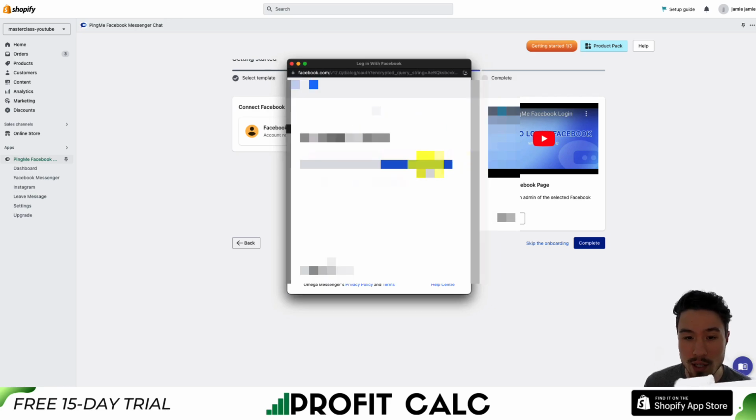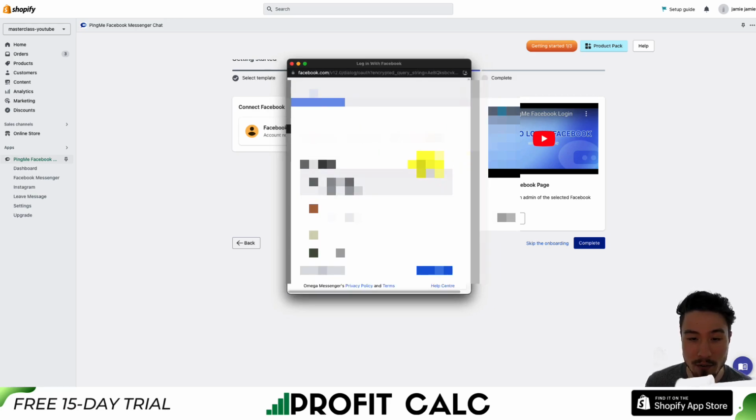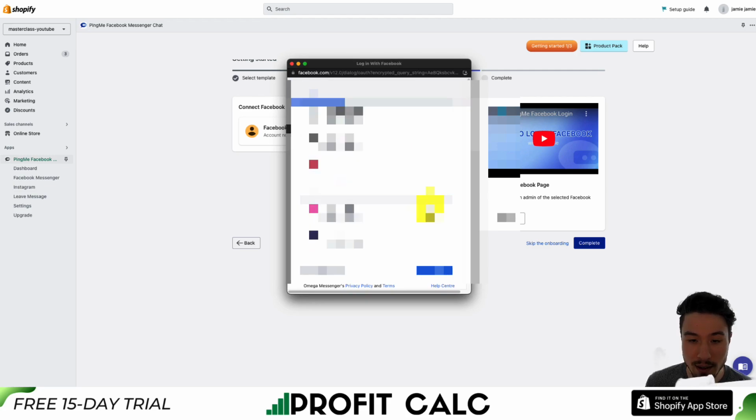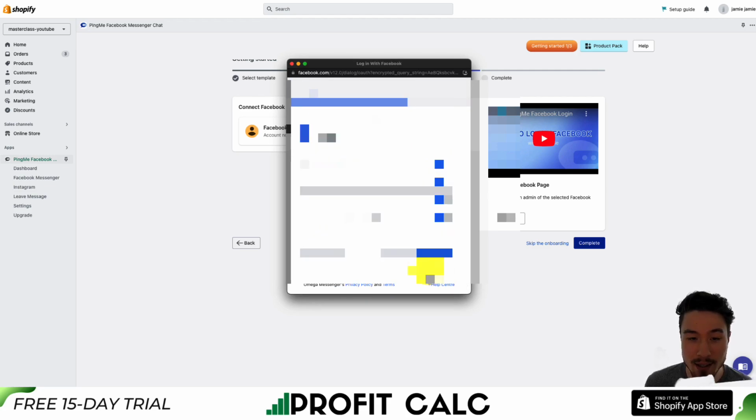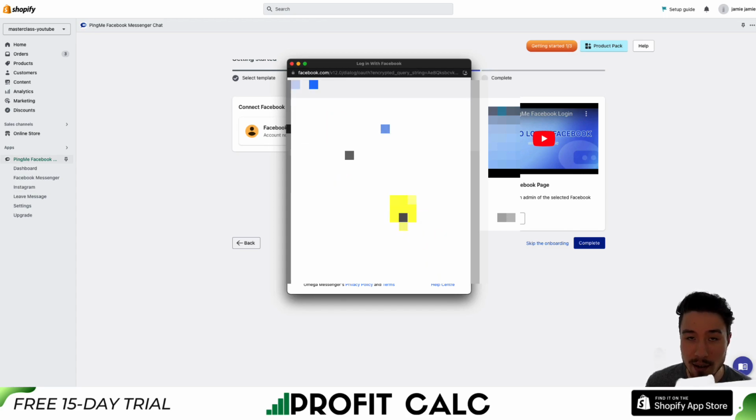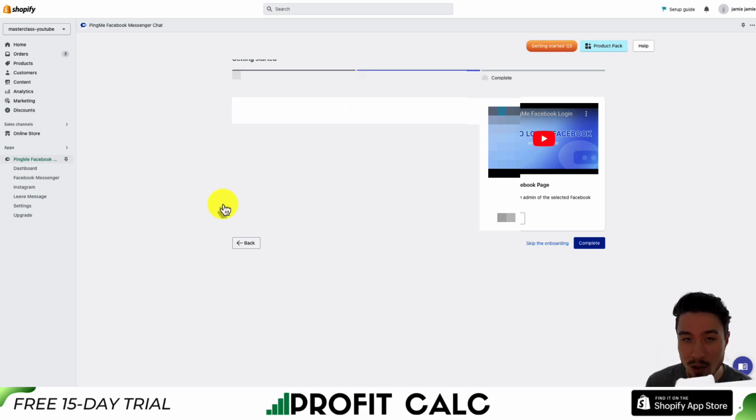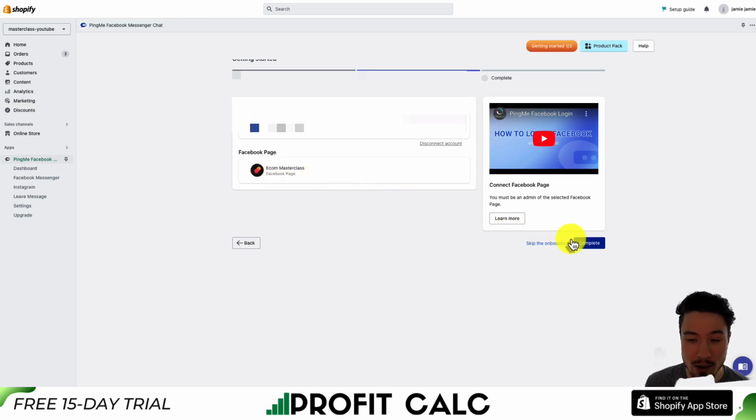You then want to go through the steps here, clicking continue as yourself. Then you want to give access to the page that is relevant here. I'll use the Ecom Masterclass Facebook page. Hit next. You want to accept these permissions so it can go in and actually do its job. So hit done, as long as you're comfortable with those permissions, mind you. You want to hit OK, and that's going to create the link to your Facebook page. And once you can see your Facebook page here, go to complete.